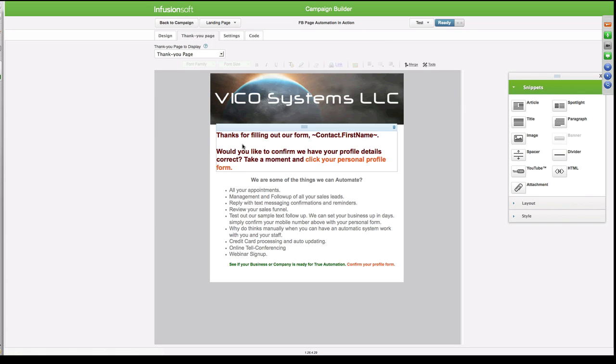And here's what it says. Thanks for filling out our contact form, your first name. Would you like to confirm we have your details or your profile details correct? Here's click my personal web form. So if you click it, it's automatically going to display your contact stuff, and if not, you can fill it out.